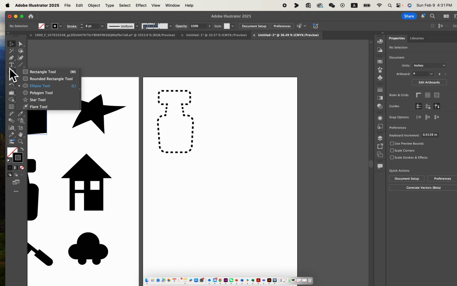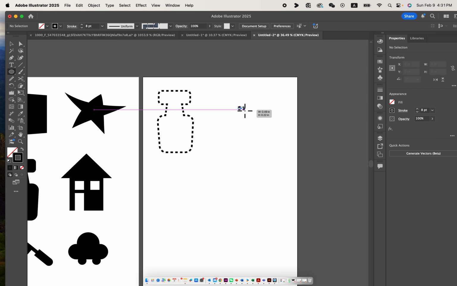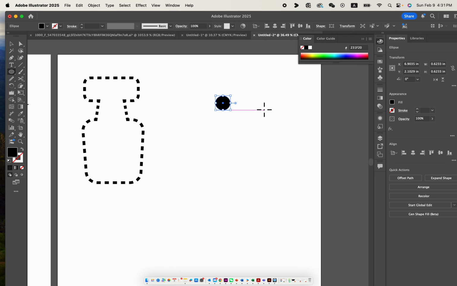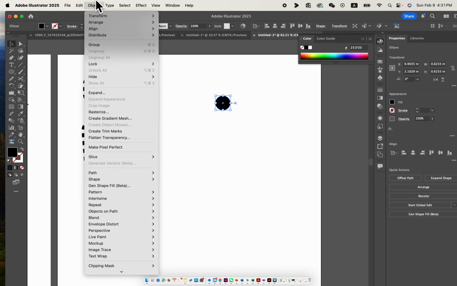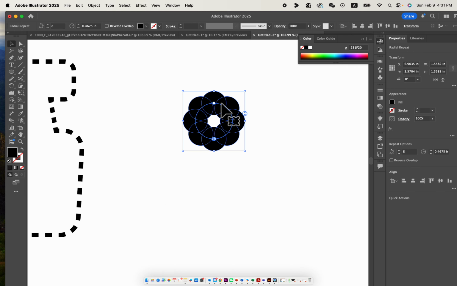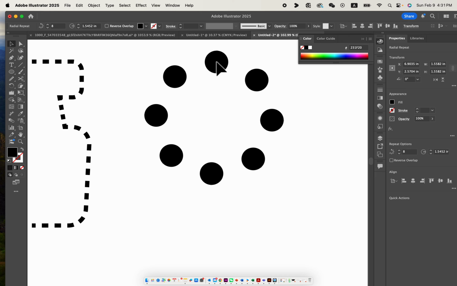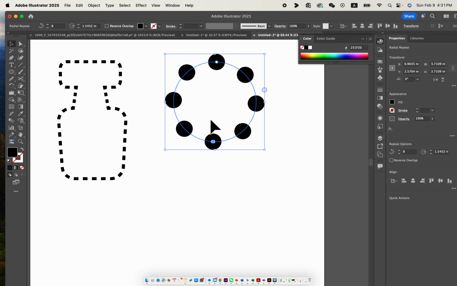Okay, so now we are going to do another implied shape. I just need a small circle, then Object, Repeat, Radial, and we give them a particular distance, right? So then they are implied. This is an implied circle.